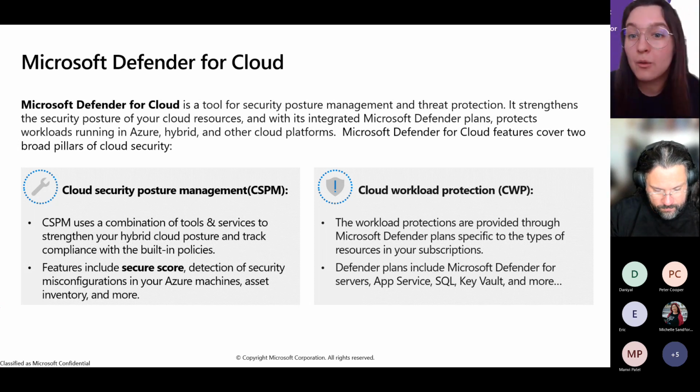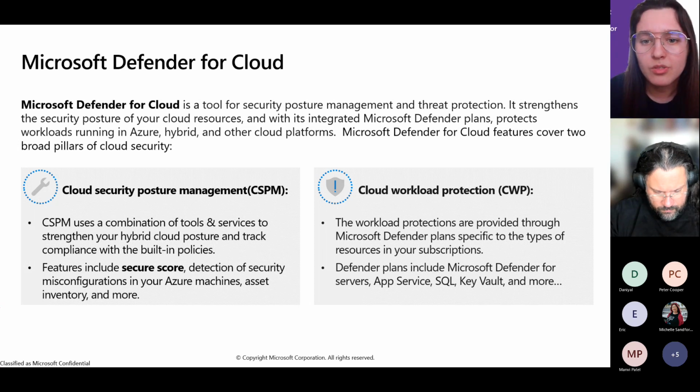So through cloud workload protection capabilities, Microsoft Defender for Cloud is able to detect and resolve threats to resources, workloads, and services. Microsoft Defender for Cloud includes a range of advanced intelligent protections for your workload.